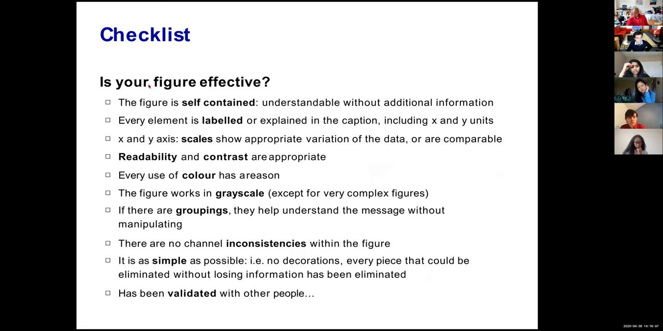You should always ask, is your figure effective? Is it self-contained? Is it understandable without adding additional information, without having to go to the text or the legend? You should have a figure legend, a visual legend. Every element should be labeled or explained in the caption, including X and Y units. The scales should show appropriate variation of the data. The scales should be labeled according to what you're showing, not the metric but the thing that you're showing. And the readability and contrast should be appropriate.